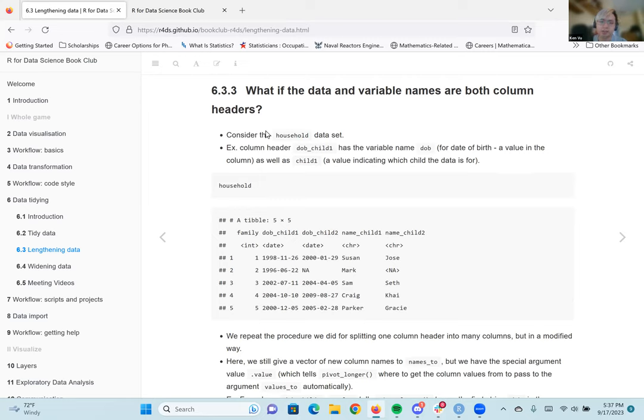Now that's just one specific case of where pivoting longer could be complicated. But then there's also another case that you might be dealing with, which is what if the data and the variable names are both column headers? Meaning, what if the data and the variable names are both embedded in the column name?